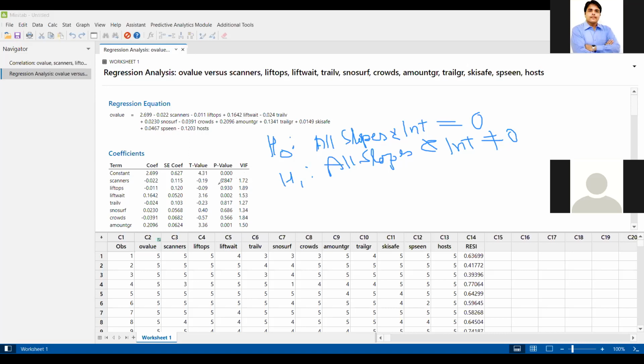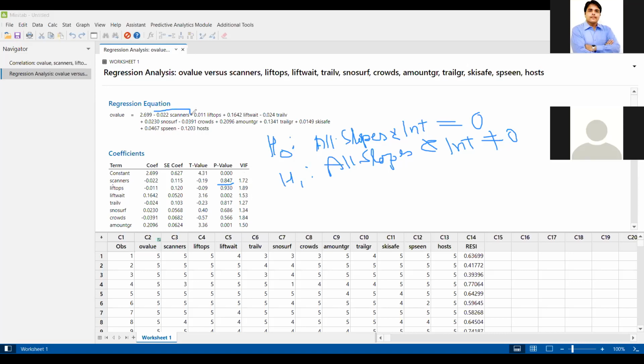Let's say for scanners, the value is 84%, which is higher than 5%. We accept the null hypothesis in that case. So where is scanners? This is the one. Means the alternate hypothesis is just that any of the slopes is not equal to 0? Yeah. Not equal to 0 means it is meaningful. So you can say this is useless in the model, and this you can say useful.